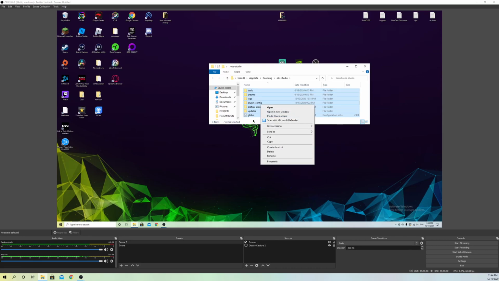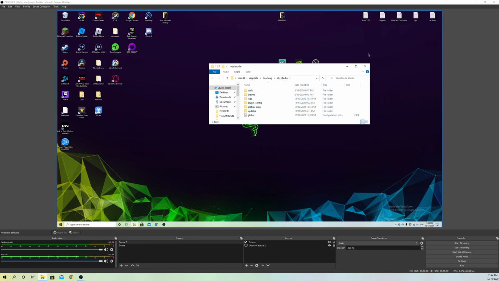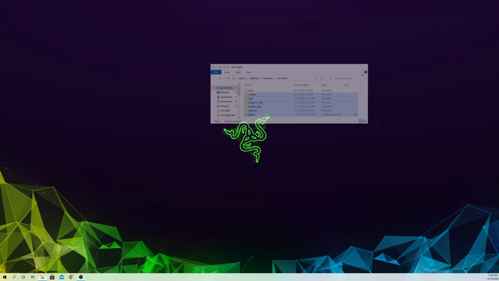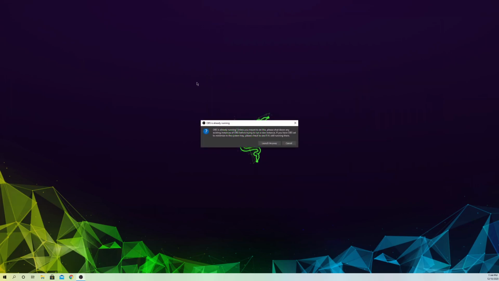If deleting them doesn't work for you, what you want to do is close your OBS and delete them like this. So this is how you can actually fix it. But if you have some important things, maybe like your logs or something like that, you can also just save them if you want to. But just by deleting them and then restarting your OBS, it will fix this problem.